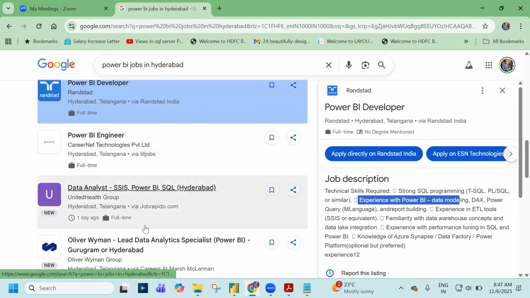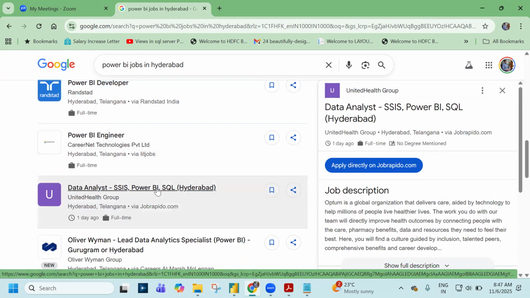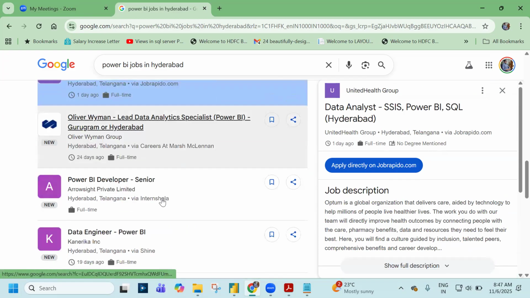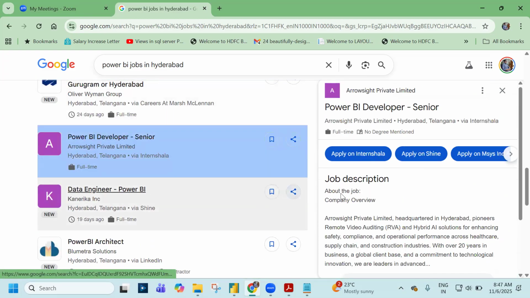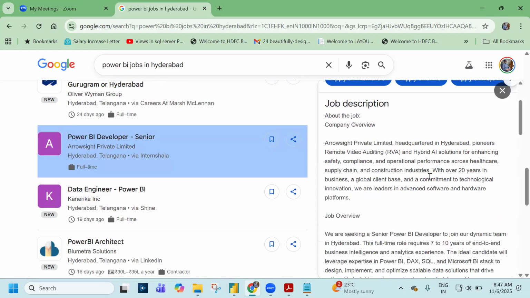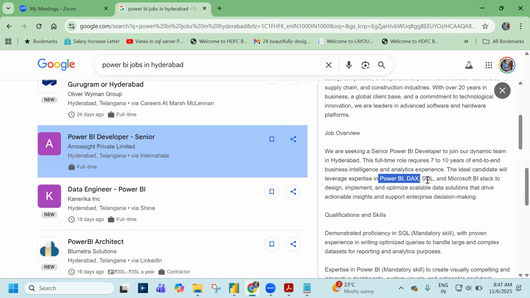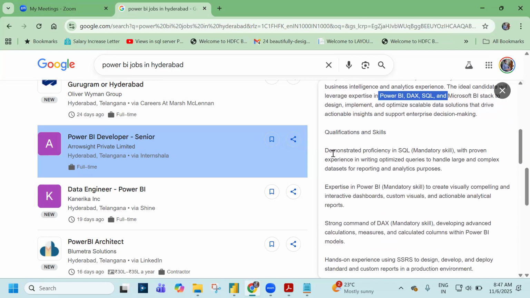Right? United Health Group. Okay, but this is definitely a combination of SSIS, Power BI, SQL, and definitely they will ask for SQL. Power BI developer, senior. Okay, what is that? 20 years of experience. What are they asking for? Mandatory skill.